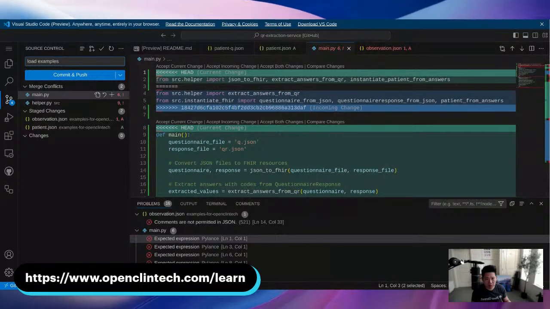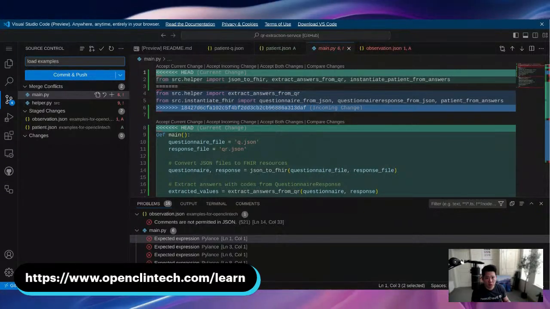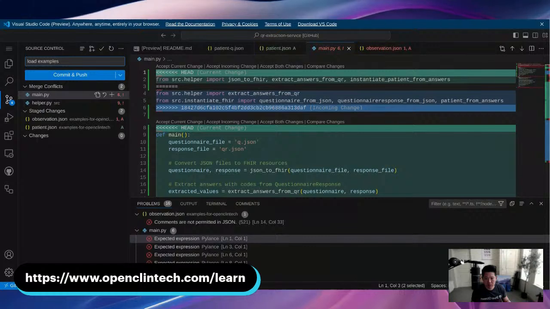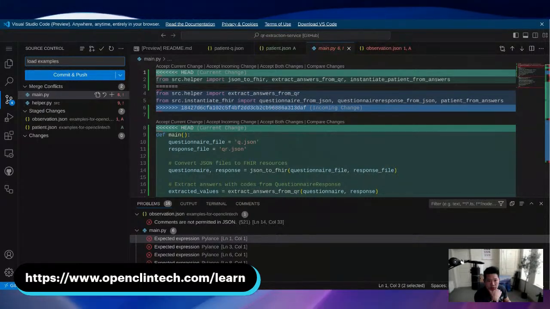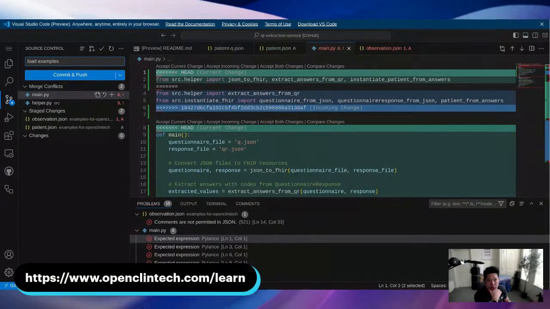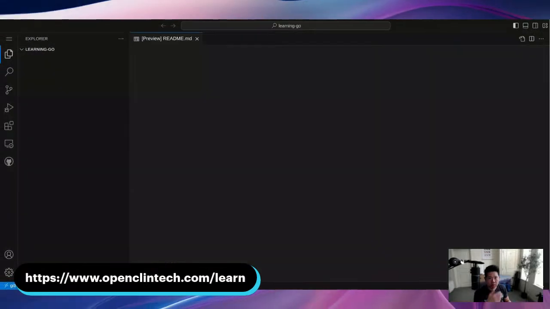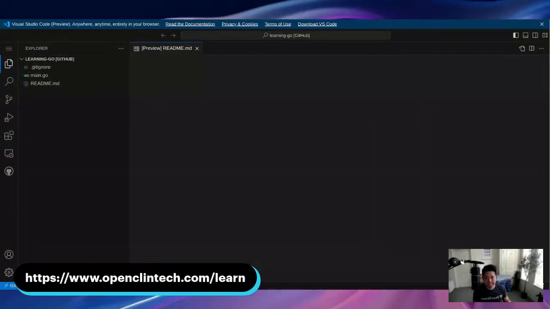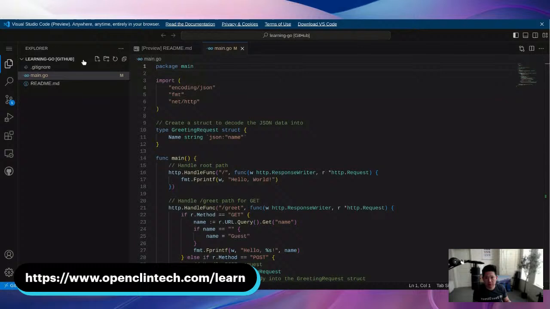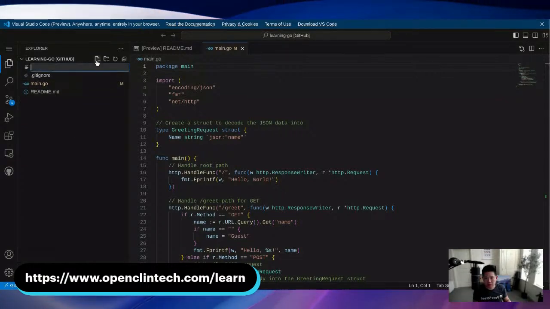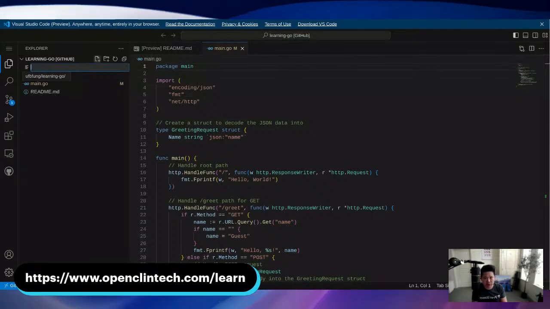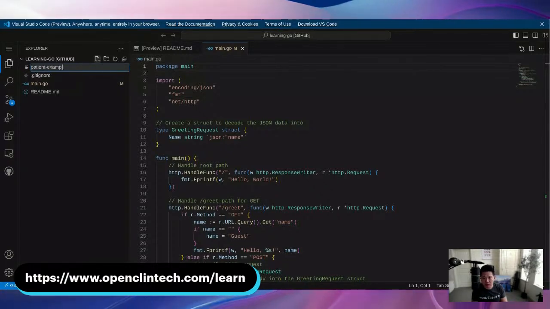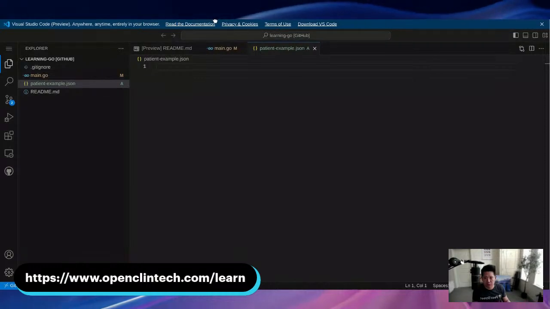Let me use another repository of mine. Sorry guys, I'm getting a little distracted. Let me just use this one. There we go. Just create them in here. I'm also trying to learn Go, so this is like a repository for that.